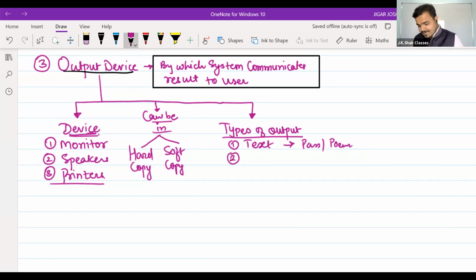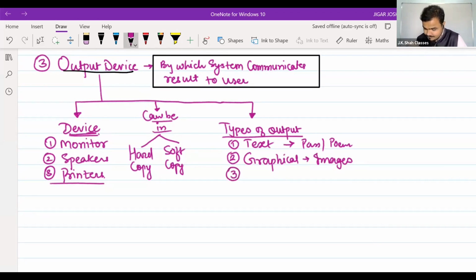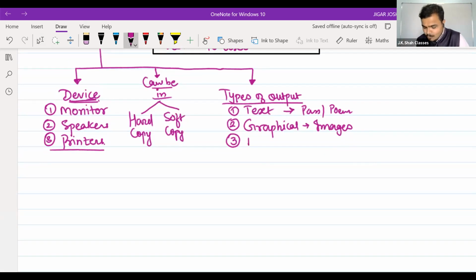Second one. Can output be graphical? Yes, sir. For example, it includes images and everything. Agree, 100%, sir. Third one, my dear students, tell me, can my output be in audio form? Yes, sir. It may include songs. It may include any speech or something. Agree? Yes, sir.